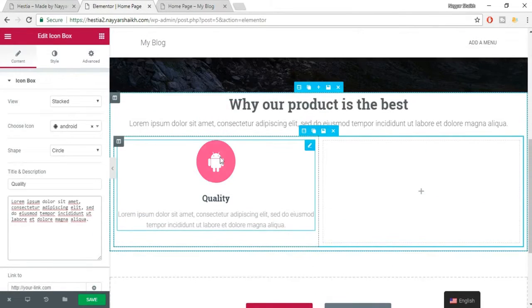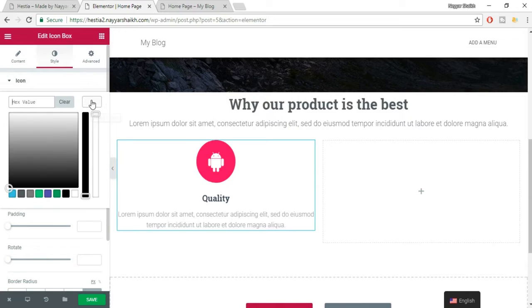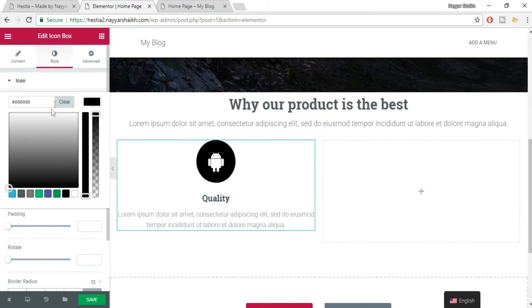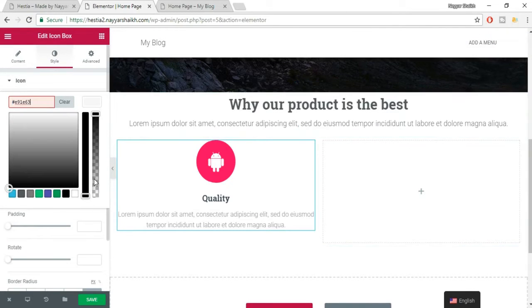And now if you want to change the color, obviously you know how to do so. Click on style. You can change the primary and the secondary color. For example, let's select the primary color as black. This becomes black, but I want this color which we are using again and again. This is the color I have just typed in, so that I don't have to do it again and again. So this is the primary color.